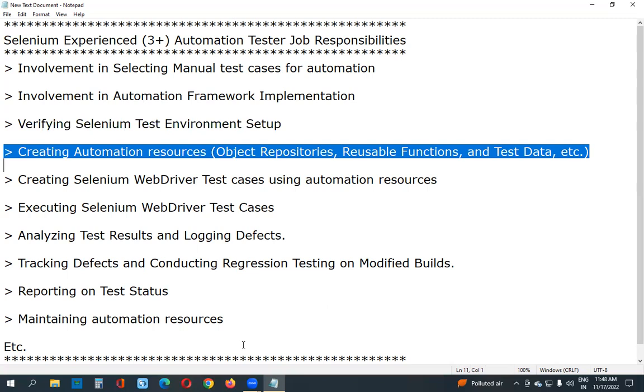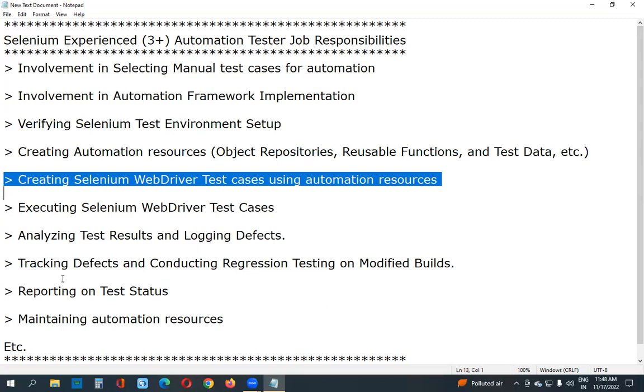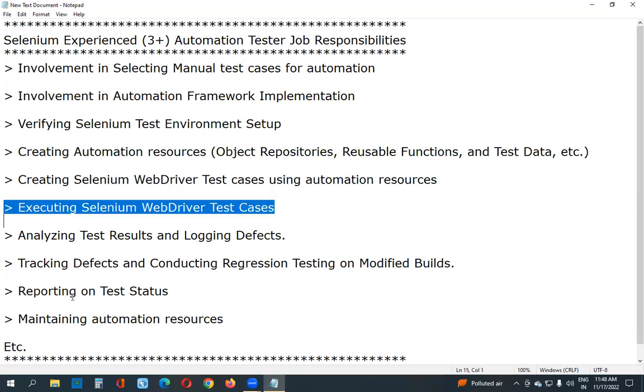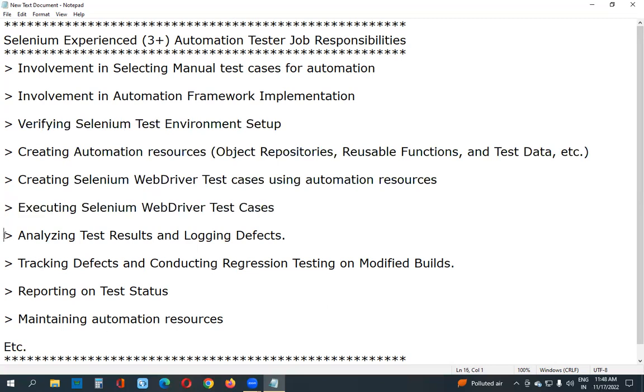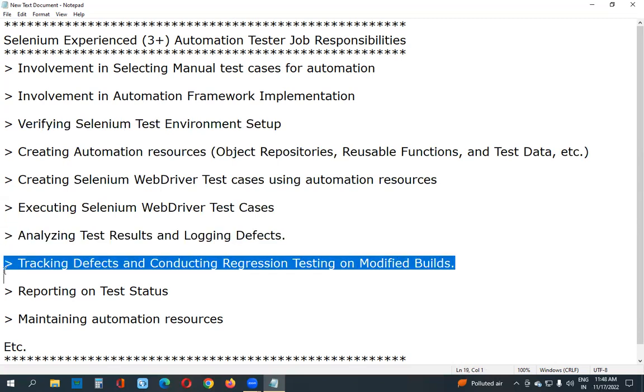Okay. Next, creating automation resources. Automation resources means object repositories, reusable functions, test data, etc. Next, creating Selenium WebDriver test cases using automation resources. Next, executing Selenium WebDriver test cases, analyzing test results and logging defects.